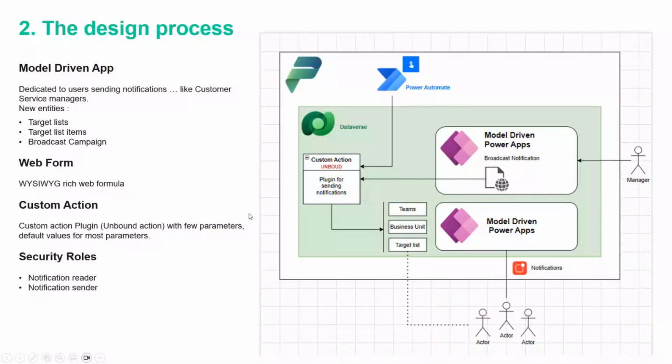This web form is going to use a custom action that we created. This custom action is able to target a simple user by entering his name, or a team, like I said, a business unit or a security group. Of course, in the solution you will find the security roles: one that is dedicated to reading the notification, which is not something that you have by default, and a security role named Notification Sender that you can apply to the users who will be sending notifications, if not everyone is supposed to do it.